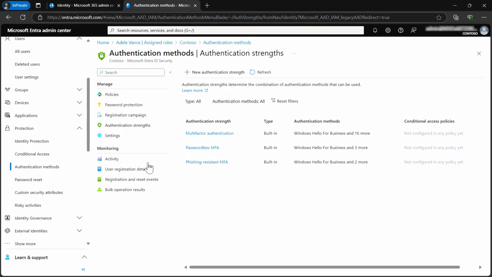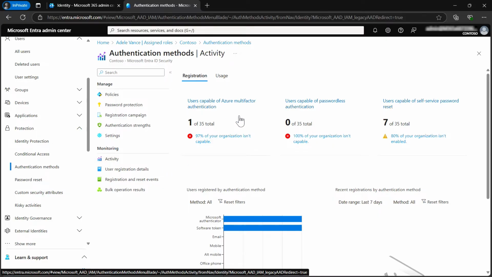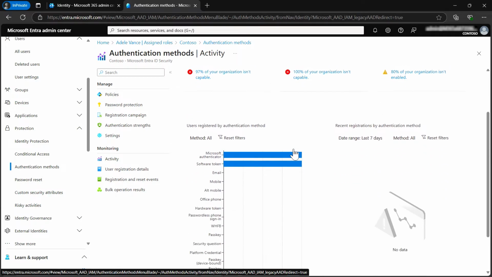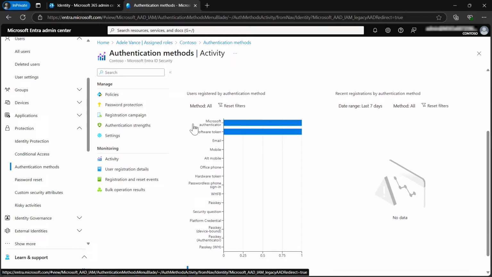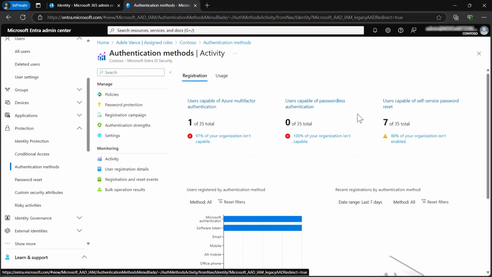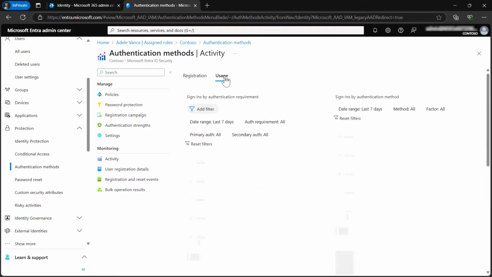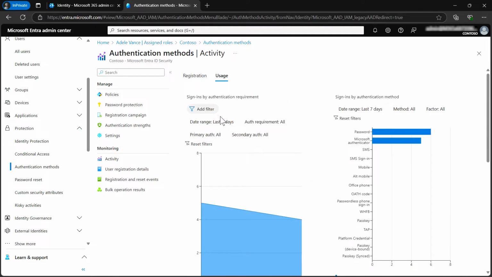Also, I can look into the activity, and here I have information related to registration. So I can look into users capable of Azure multi-factor authentication. I have other information too, such as multi-factor authenticator, software token, etc. So I have it in a really great graphical way. I can also add filters and configure this dashboard. I can look also into the usage, and by adding filters, I can have a good dashboard that gives me meaningful information regarding what I need to do.